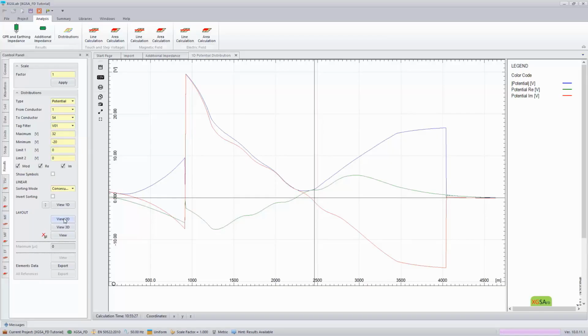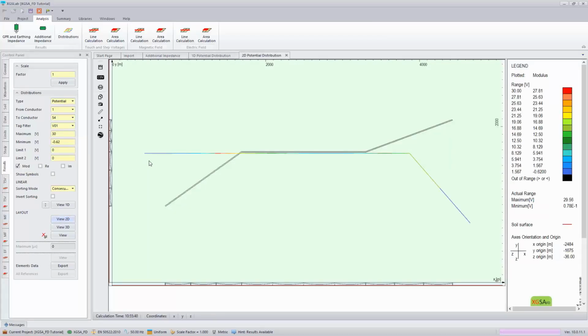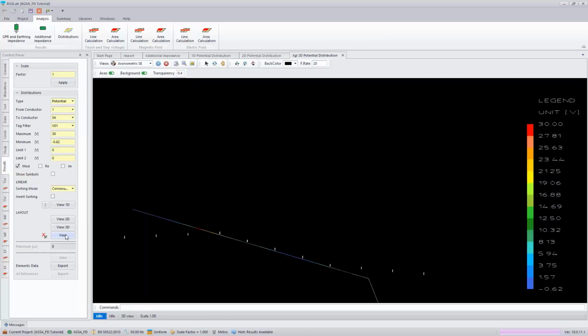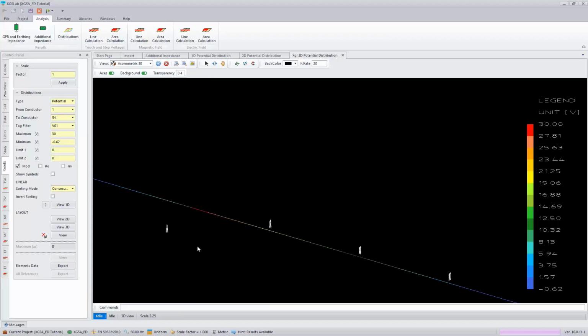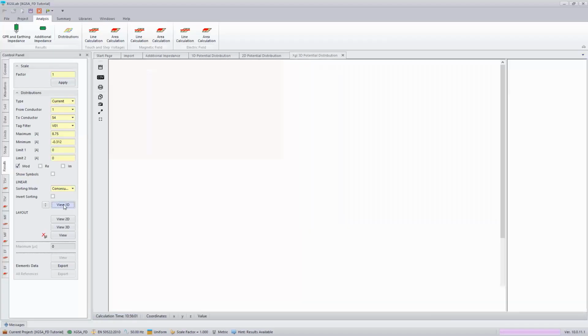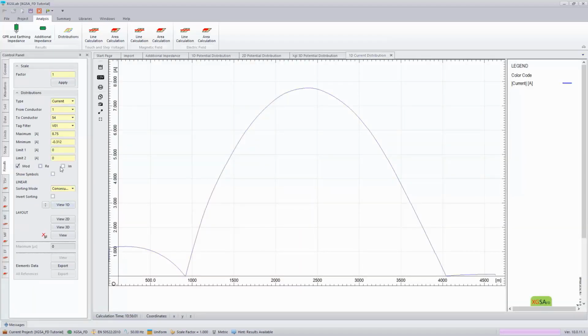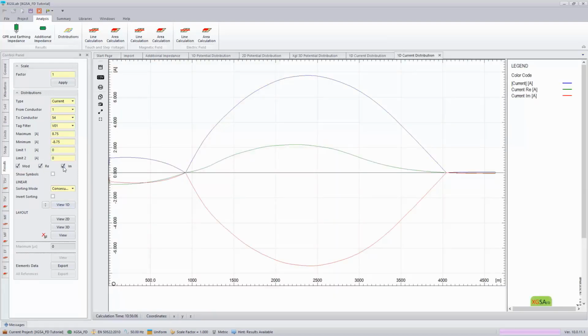We can also see this in the View 2D mode as well. And there's an XGL view, which allows you a little more flexibility in your perspective and how this is displayed. We can also plot the current potentials for our pipeline. And we'll include the real and imaginary to match the tutorial documentation.